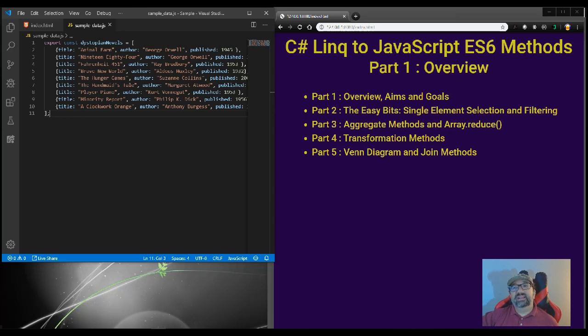I've divided this lecture into 5 parts. Part 1 is the overview, aims, and goals, as you can see from the graphic up there. Part 2 is going to be the easy bits, how to do single element selection. And I'm also going to introduce you to filtering, which you probably already know how to do. It's kind of like the way you use where clauses in Linq. And I'll show you how to do those in JavaScript.